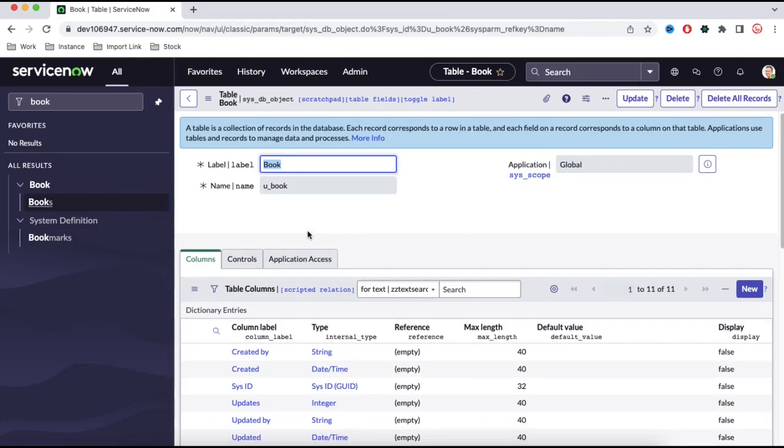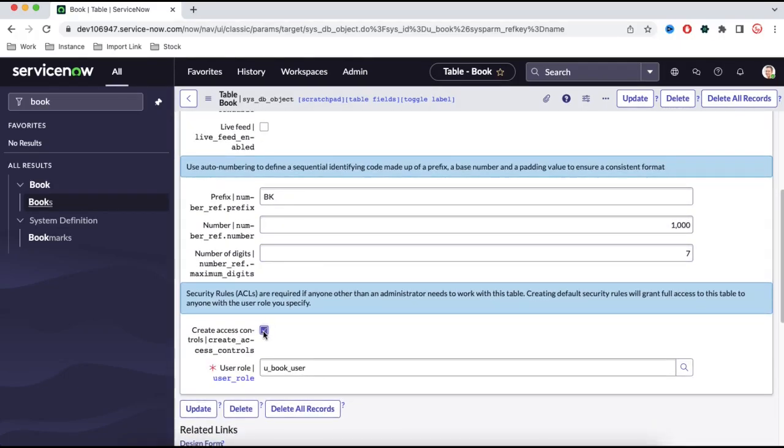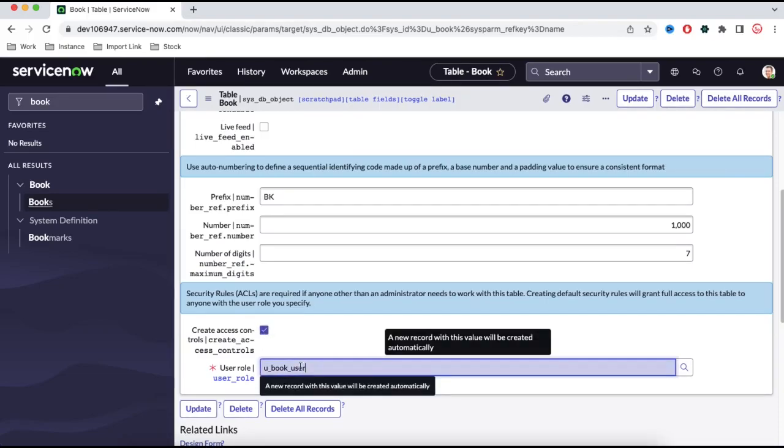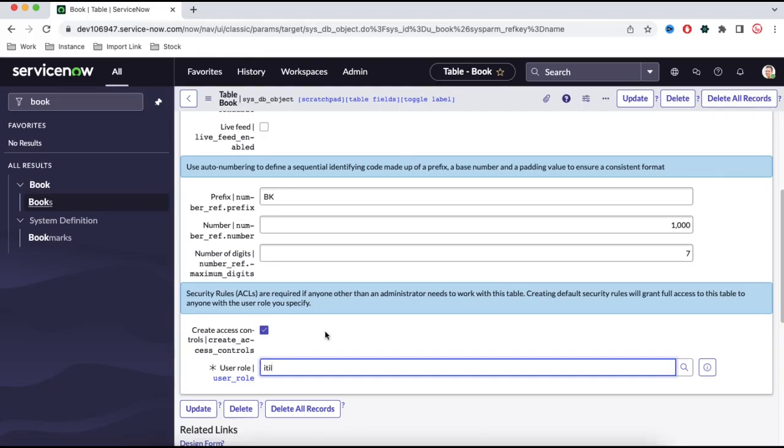Now in this table, if you go to the controls, there is a checkbox we unchecked, and that's the reason we don't create any ACL. And what is ACL, we'll discuss that, and that's the reason nobody is able to access this module at the moment. So what I'll do, I'll say that this table or these records will be accessed by the ITIL user. So I'll just remove this custom u_book, all these things, and put this ITIL role. Once you put this ITIL role, it will create some security rules, or ACLs. And once the ACLs are created, that table or this book module will be accessible by the ITIL user.